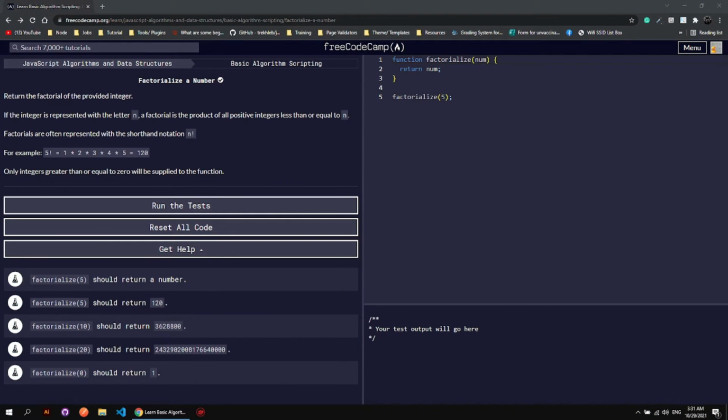In this video, we will discuss the solution to the third basic algorithm challenge from freeCodeCamp.org. The challenge is to create a function that returns the factorial of any given number. Factorial is the multiplication of all positive numbers less than or equal to the number given. For example, the factorial of 5 would be the multiplication of the numbers 5, 4, 3, 2 and 1.